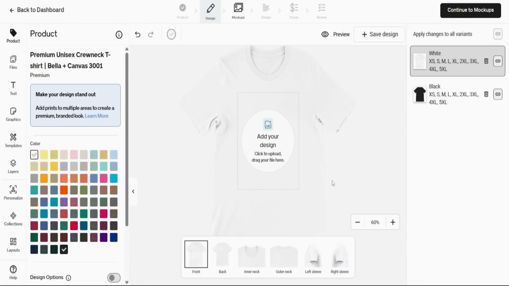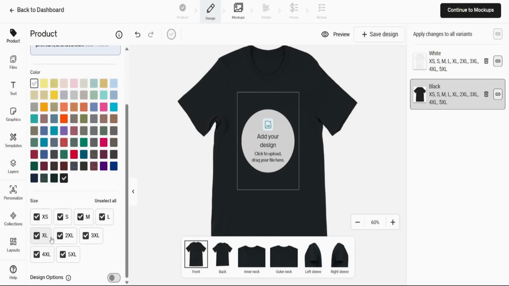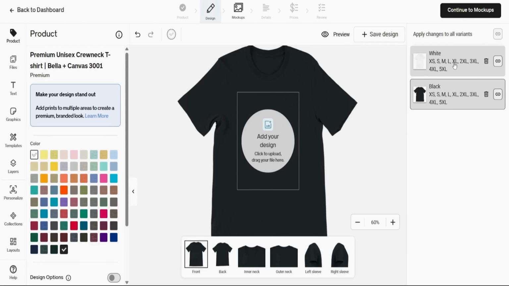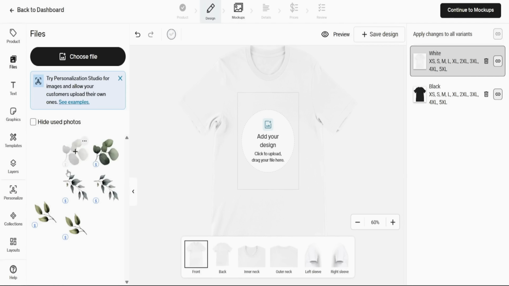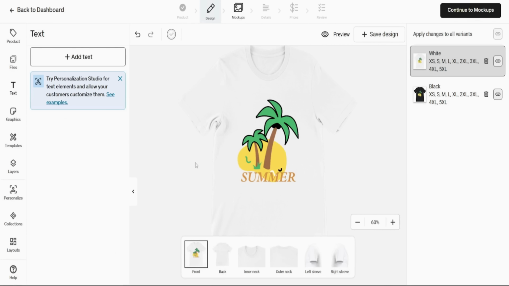Moving into the design phase, we can choose our base color. Black and white are always safe bets, but don't be afraid to try trendy colors. You can upload your own artwork or use Gelato's design tools to design from scratch. To upload your design to Gelato, click on the Files menu. Then you can upload your design and adjust the position on the product. Don't worry if you don't have a design yet. Gelato's design tools are honestly so intuitive.